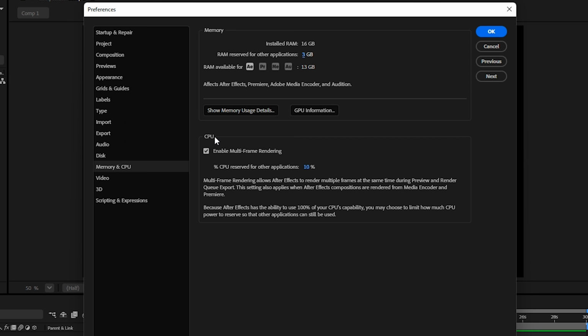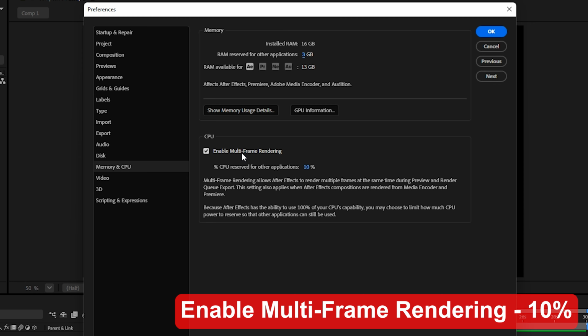And next, this is the CPU. This is a new feature launched by After Effects. You need to make sure enable multi-frame rendering is ticked, and the percentage of CPU reserved for other applications is up to 10%. Do not decrease it to 0% because it will crash your PC.